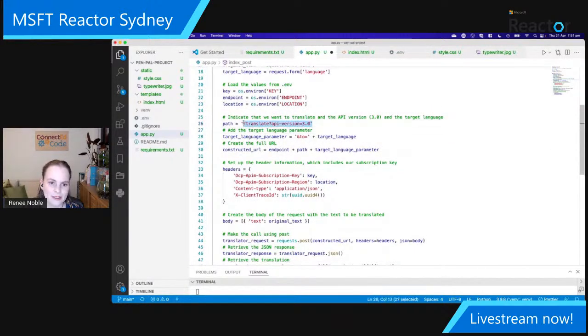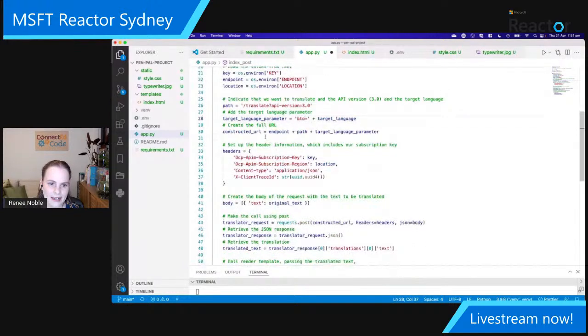Then we're going to start building a URL to make that HTTP request. So we're saying, okay, this is the path that we need to go to on Azure. And then we need to add in the target language, which is what we got out of the form. And then we add it to the endpoint as well. I think I've just remembered we need to actually add HTTPS to the start of our thing.